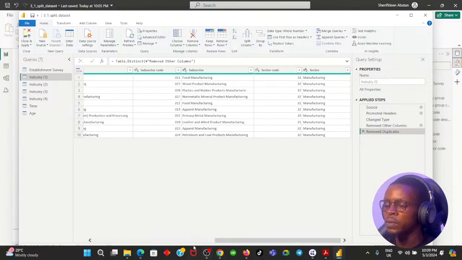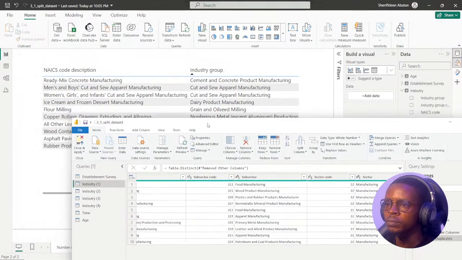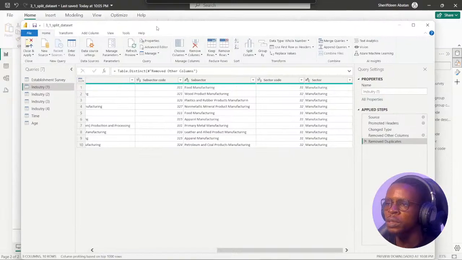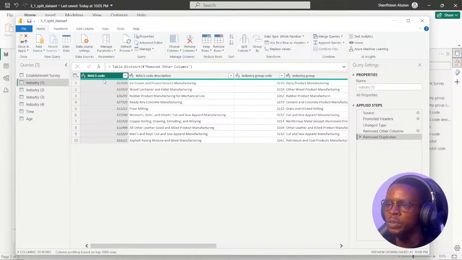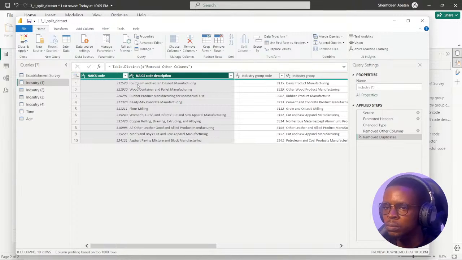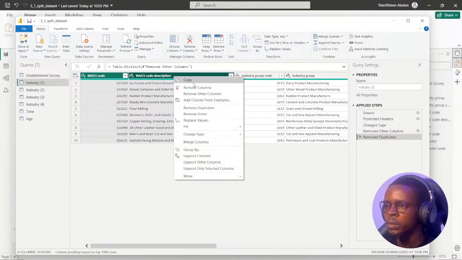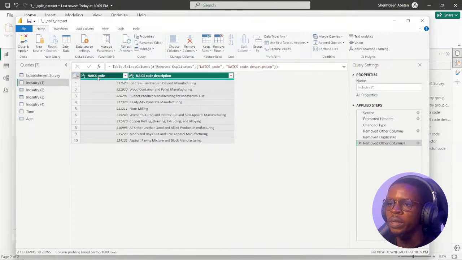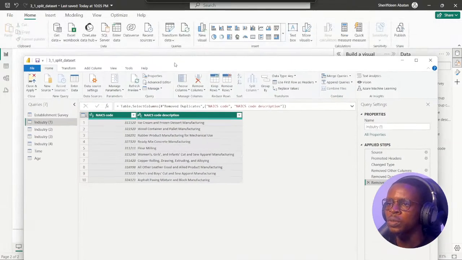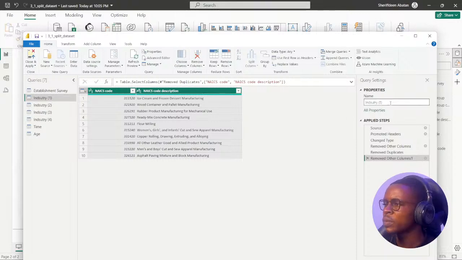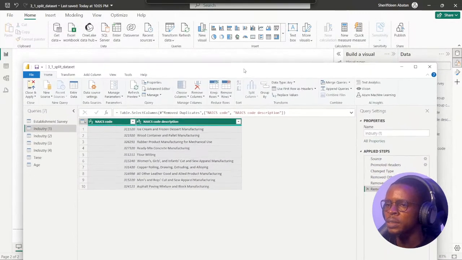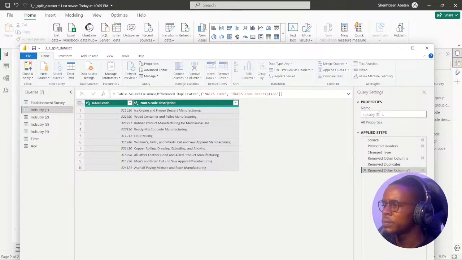I'm going to start from the code description. So this is the code description here. I just select this and remove other columns. So we have a NAICS code and the code description. With that, we need to go to the industry group. I can just rename this one as NAICS.